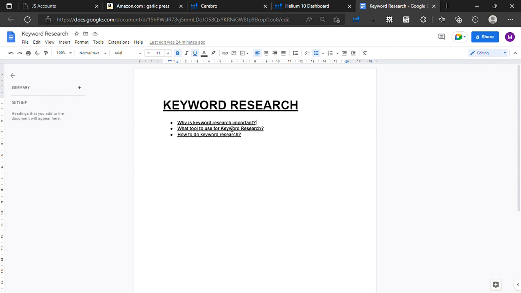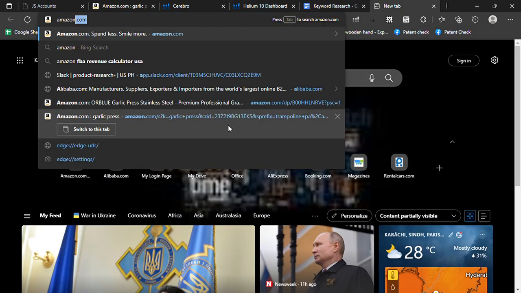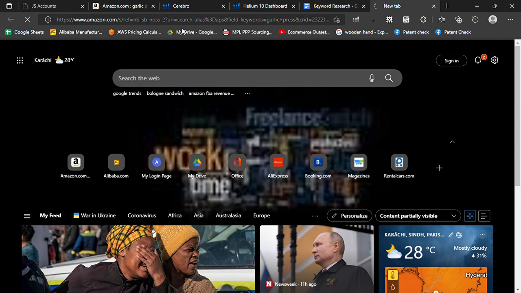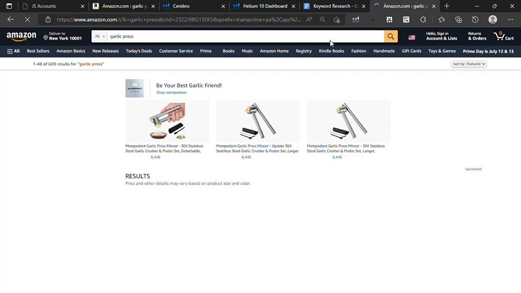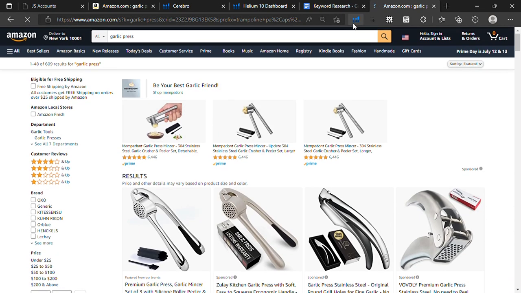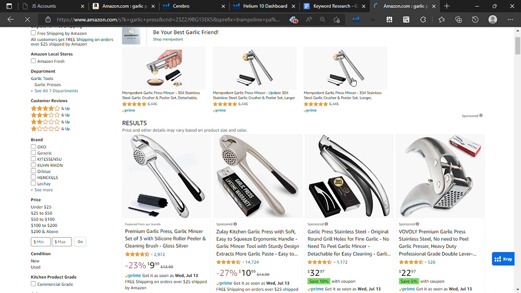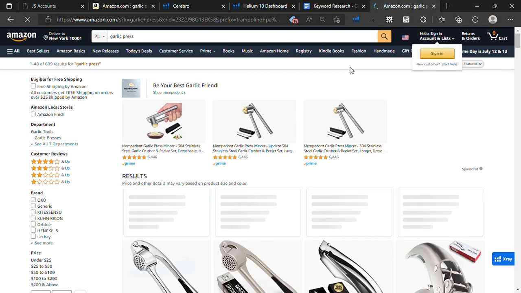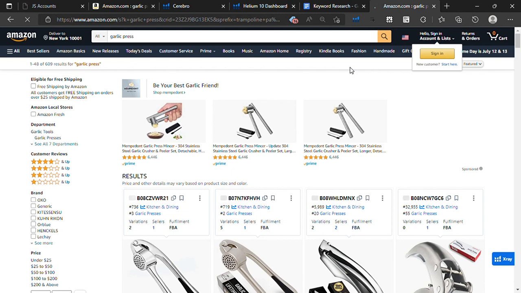So let's just say your product is garlic press. I'm going to be hopping on to Amazon.com and typing garlic press. As per the second segment, I'm going to be using Helium-10. If you're not aware about it, it is a Chrome extension and you can download it for free, and the paid version is also available.